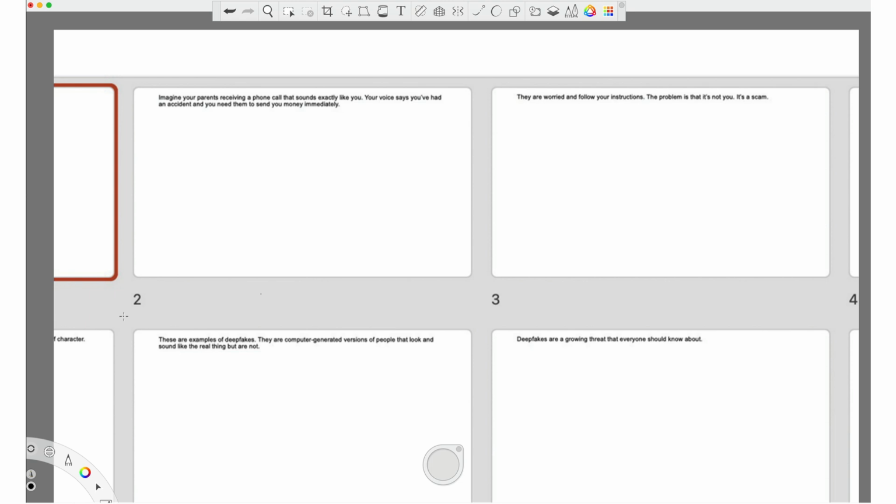So the first line here is, imagine your parents receiving a phone call. We're just going to do some quick sketches. I'm seeing maybe a couple of people here. Maybe there's someone on a phone, and maybe the phone looks something like this, and there's a talk bubble that says there's been an accident, you need money. Maybe the other parent here puts their hands on their head like, oh no.